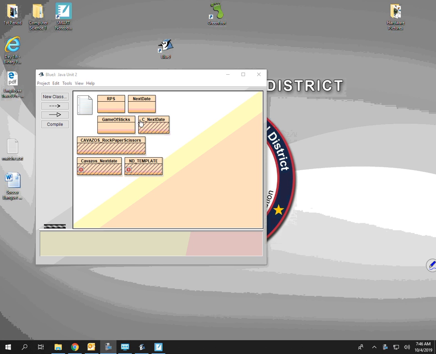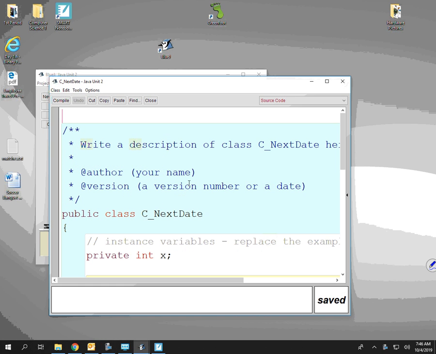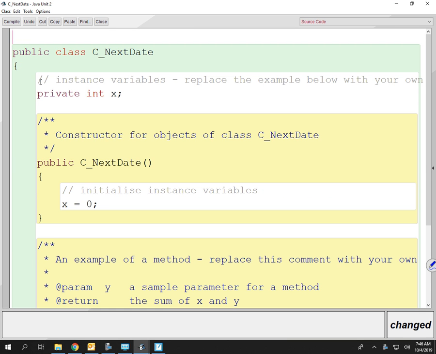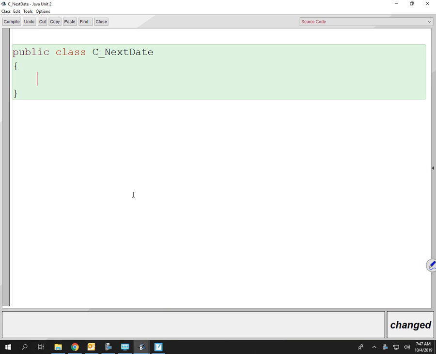Okay, so we're making our new class, and just like we always do, we delete all the extra stuff that we don't need. We add a main method.